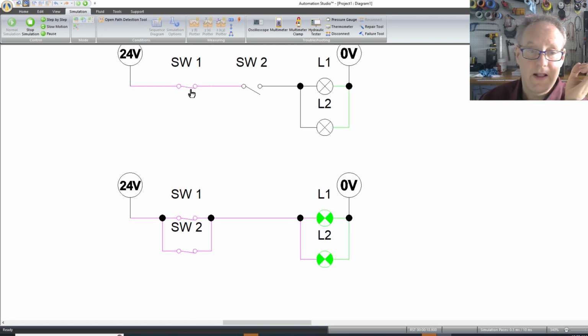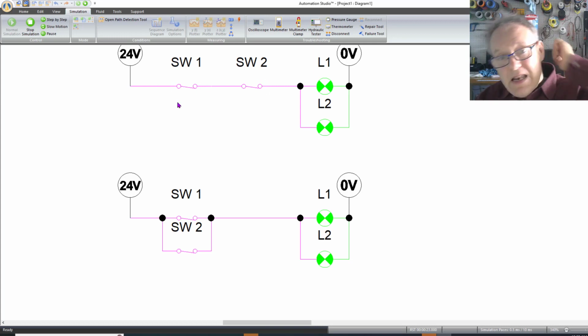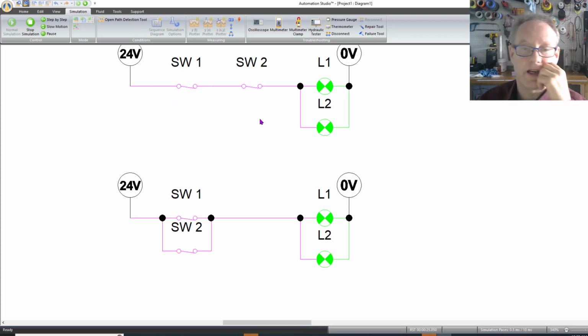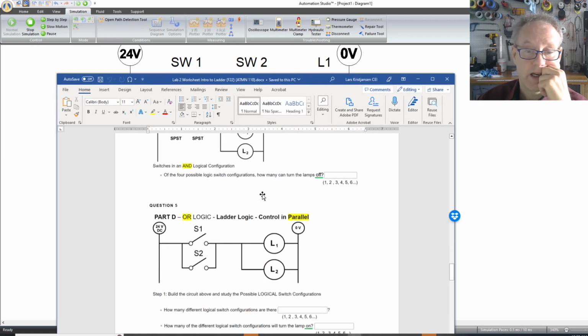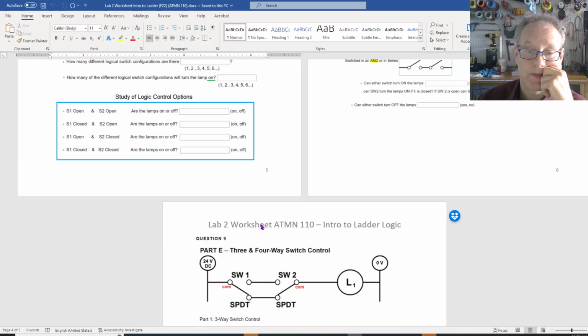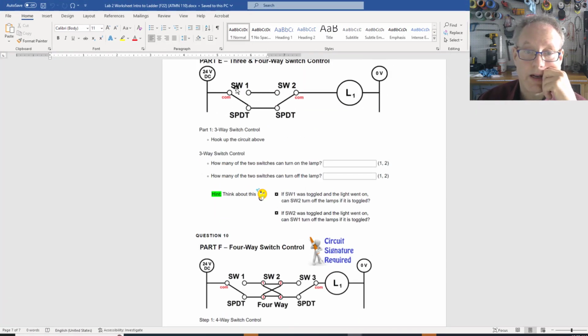If I simulate this, this switch and this switch have to turn on. So neither of these independently have the power to turn these lights on, but either one can turn the lights off. Interesting. And that's where you're going to get into this last circuit here, where you're going to use three-way switches, which are really cool, where either has the power to turn it on and or off.